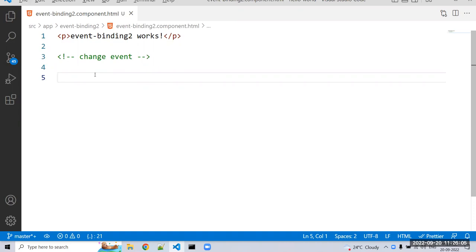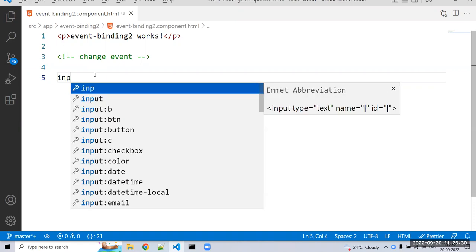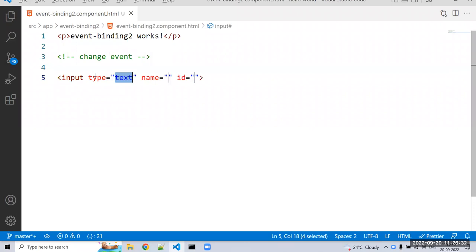Also, you can use it on a text area, which is one more input tag. If you want to use a drop down box, you can apply the change event on it as well. So there is no compulsion. You can apply the change event on any HTML tag. Initially, we just use an input box to understand the concept.